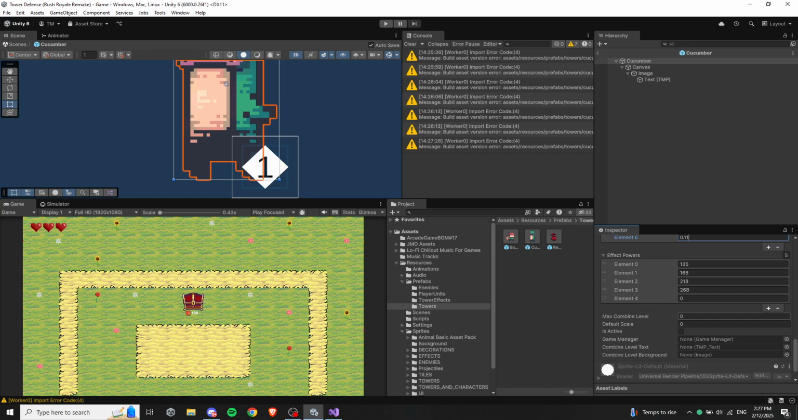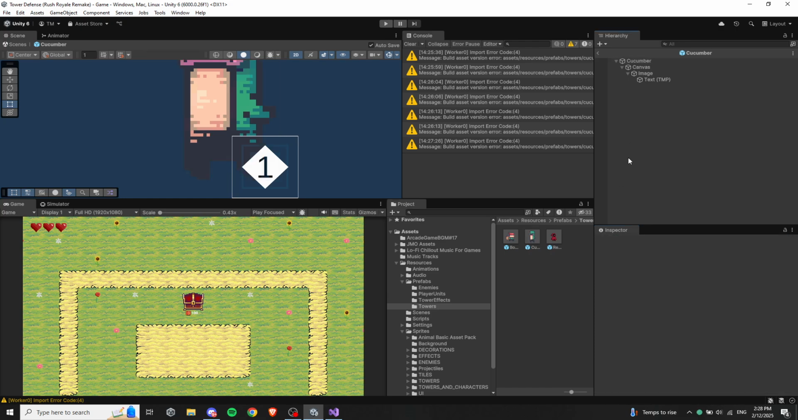But wait, why is that empty there? Yeah, that should not be empty here. 318. Okay. Let's do the same for the bomb thrower.